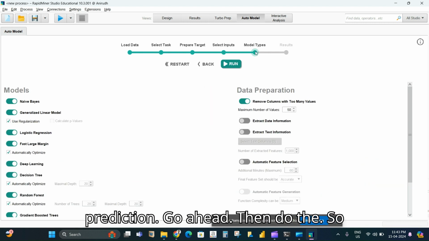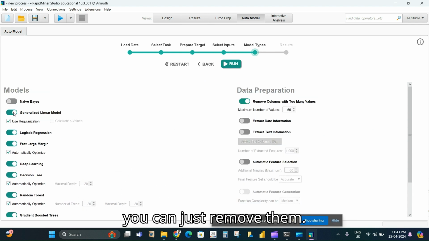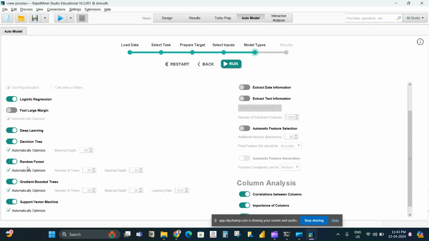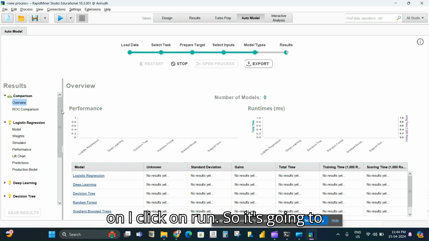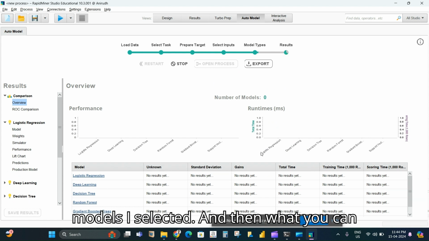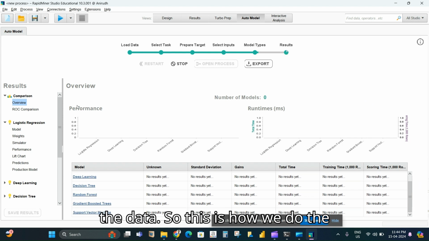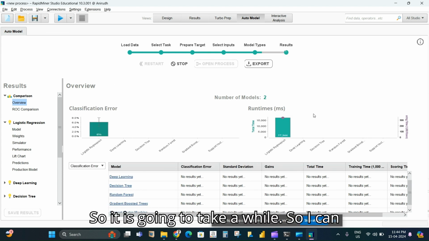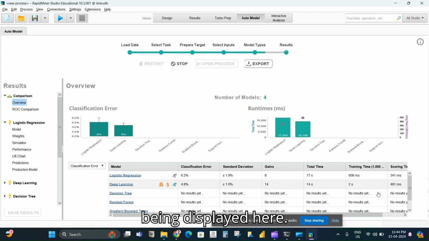So these are the model types. Whatever model you don't want to calculate, you can just remove them. Okay, and I click on run. It's going to give me a comparison of all the models I selected. Then you can save this file and export the data. So this is how we do the model building. It is going to take a while, so I can wait for some time. By then I can show you the results that are being displayed here.